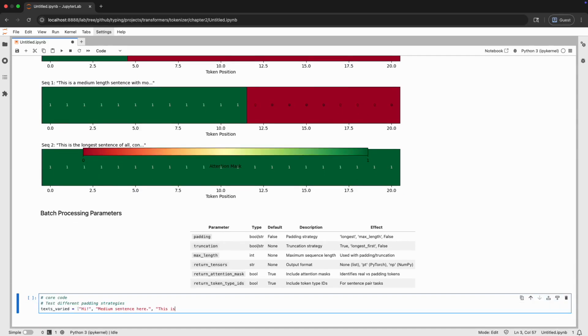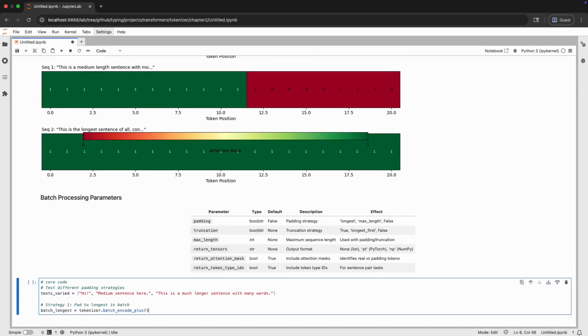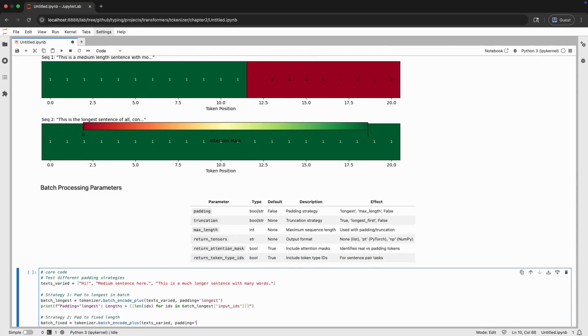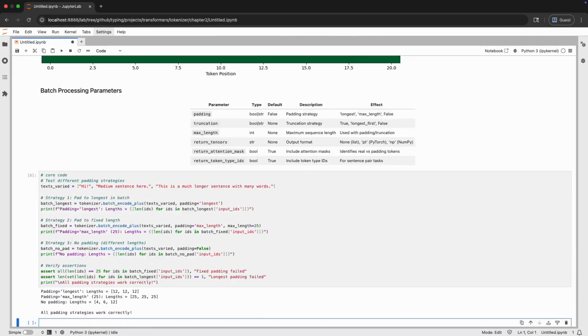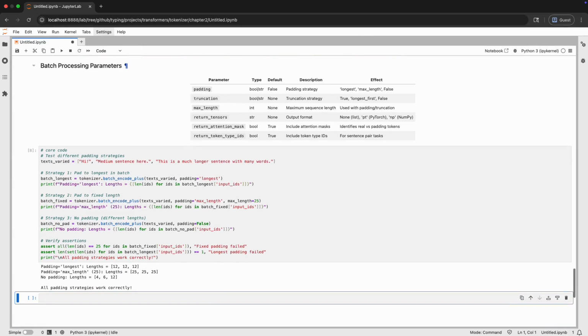Let's test different padding strategies to see how they affect the output. I'll use 3 texts of varying lengths and apply different padding configurations. Excellent demonstration of padding flexibility. With padding set to longest, all sequences are padded to 12 tokens, matching the longest sequence. With max length set to 25, all sequences are padded to exactly 25 tokens regardless of content. With no padding, we get the natural lengths of 4, 6, and 12 tokens. This flexibility allows you to optimize for your specific use case.